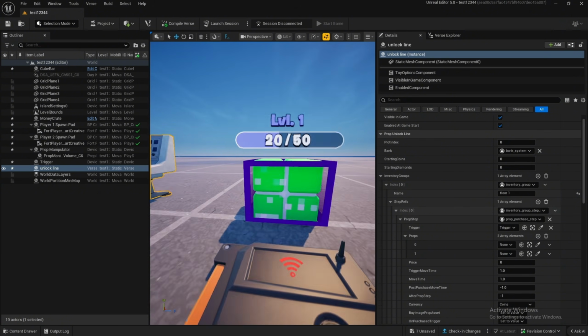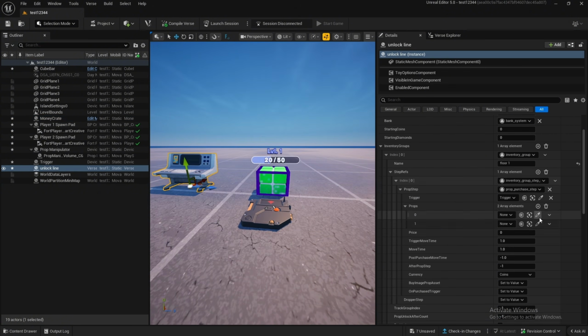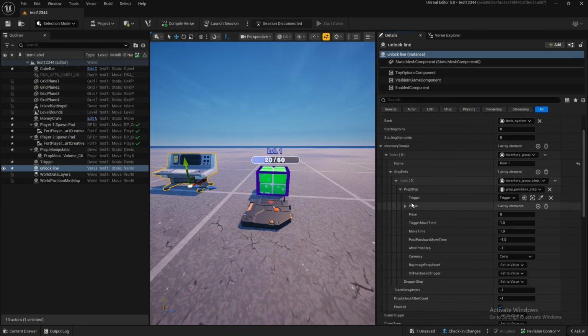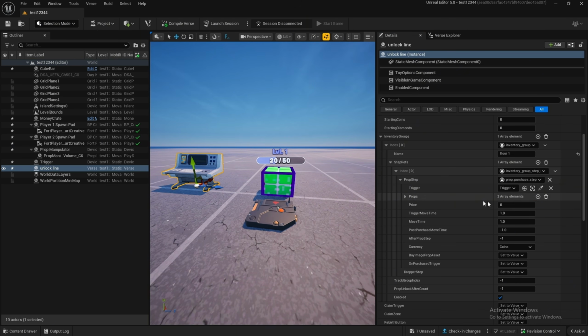So basically we have 2 props, the clicker one and the bar one. So we're gonna add 2. The first one is the clicker, and the second one is not gonna be linked, so let's just say cube bar. Those are props. Then here we're gonna make it the price. I want the clicker to be free, so I'm gonna leave it on 0.